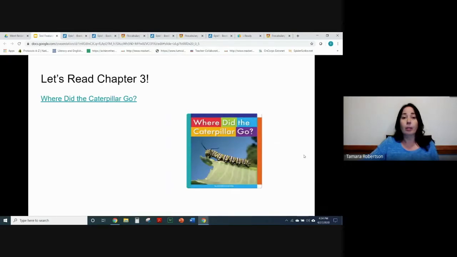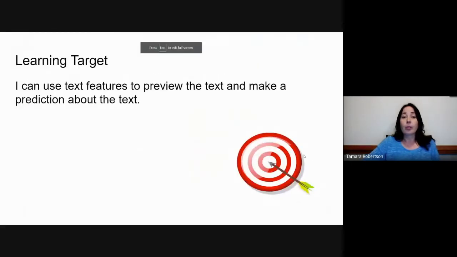So let's review. Was my prediction correct? It was. So I was able to use those text features to make a prediction. When I read chapter 3, it did tell me about the body parts of a butterfly, and it told me some of the ways that they use their body parts or adaptations to survive. So now you get to practice. So let's review our learning target. I can use text features to preview the text and make a prediction about the text.